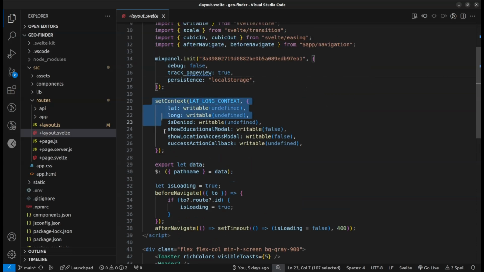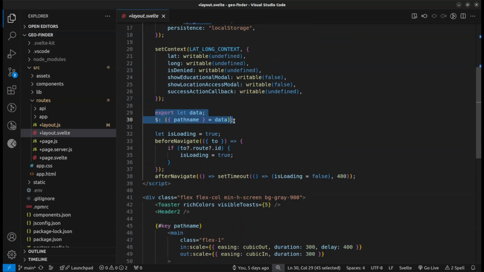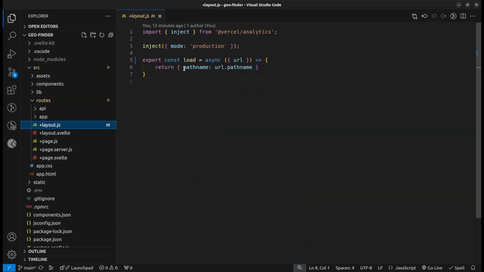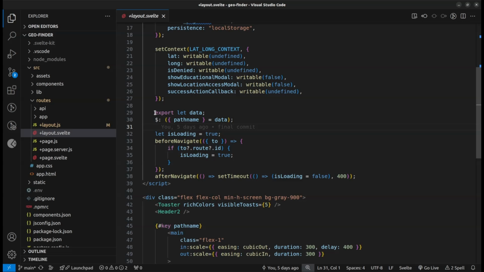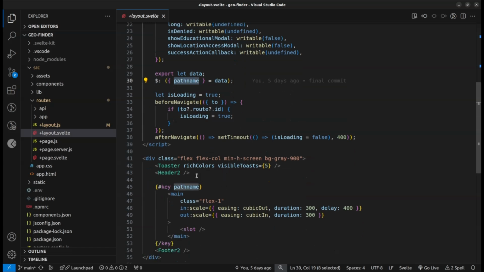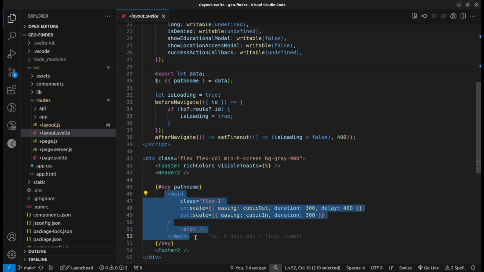In this, I'm setting up a context that is taking latitude, longitude, and a few flags. And then we are taking in the pathname from the layout.js that we have passed. So we have returned this, right? In Svelte, there is a concept of getting the data with export let data. We just need to do this, and we get our data from all the parent .js files. Currently we are in layout.svelte, so we will get data from layout.js, and then we are just destructuring the pathname and using it to re-render if the pathname changes. So this is basically just page transition. This is the logic to transition the page. I will create a short on it, on how we can create our page transition using SvelteKit.